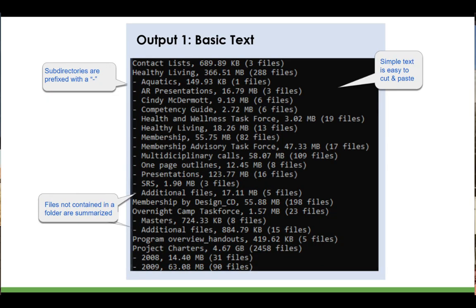And here's how the plain text output looks. In this example, the top 2 levels of a file directory are listed, including title, total size, and total number of files. Top level directories are listed flush left, and any subdirectories under them are indented under them with a dash in front. Any additional files not contained in a subdirectory are summarized as additional files.